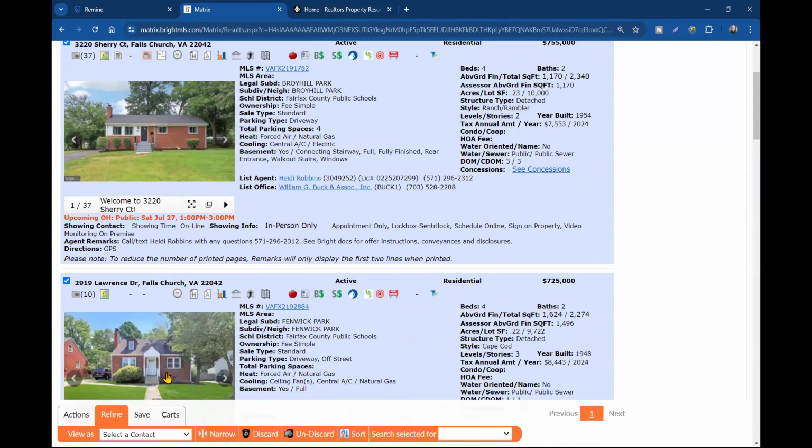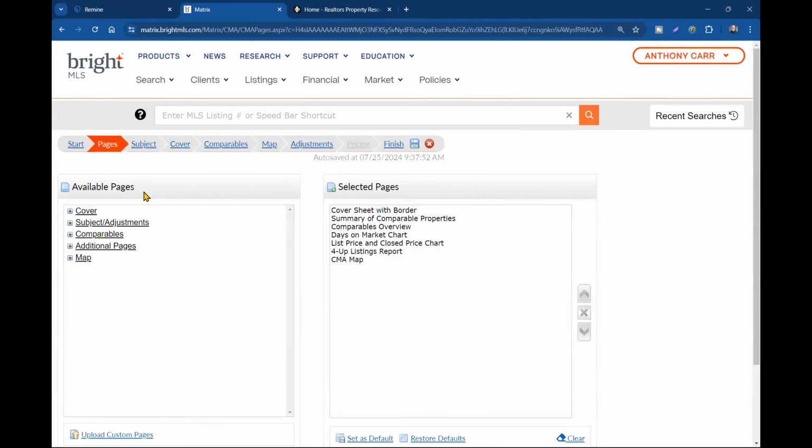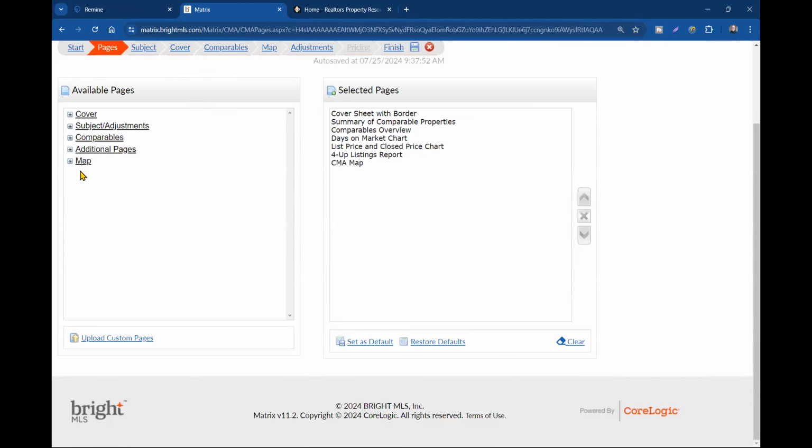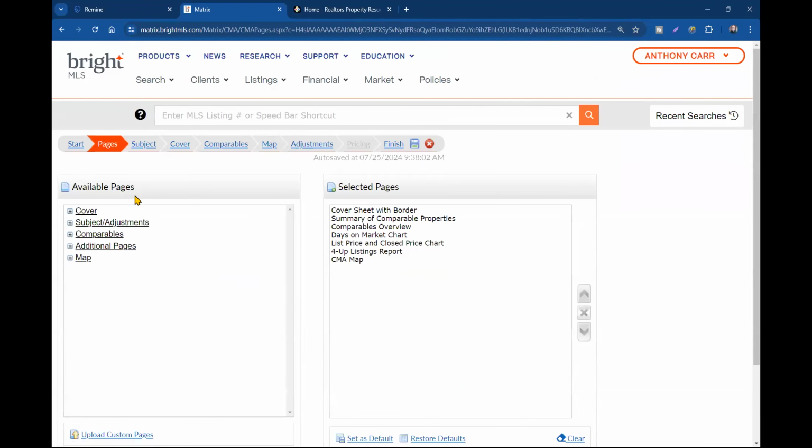All, and this is where the beauty of the system is really nice. It just does it for you, okay? So I got a CMA. Put myself in here. These are the pages I use. You know, there's a ton of pages, and I don't use all of them. Okay. I just use these basic pages here: cover sheet, summary of comparables, comparables overview, days on market, list price and close, 4-up listing report, and the CMA map.